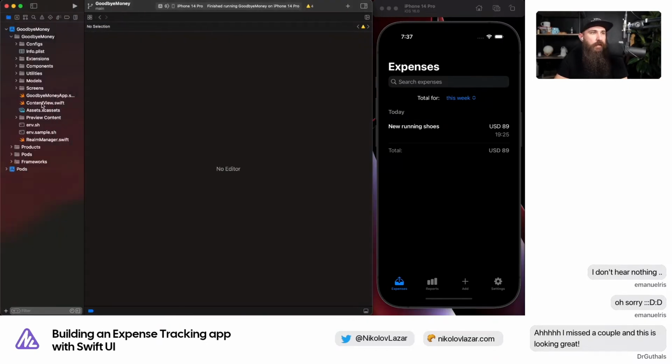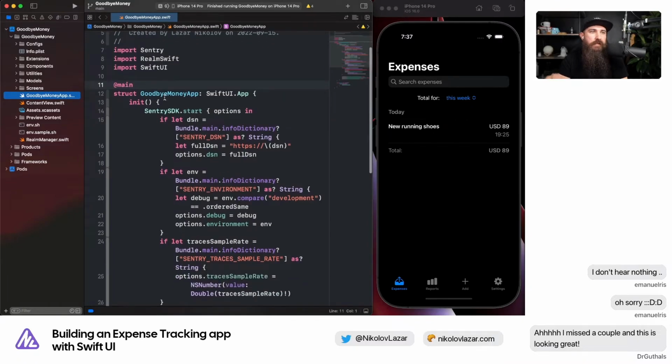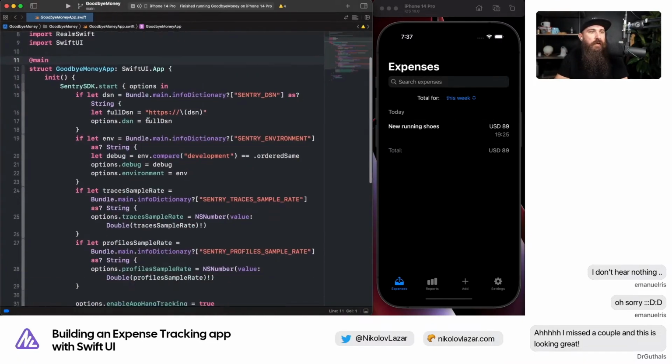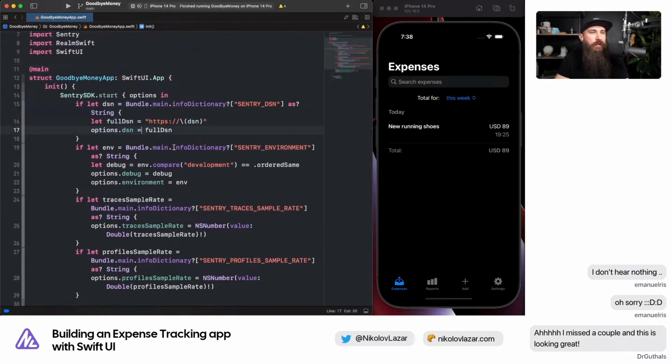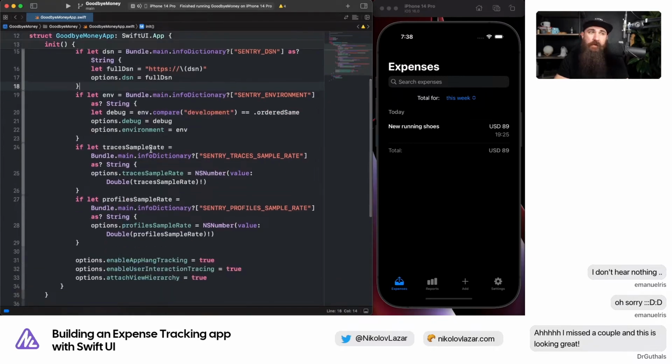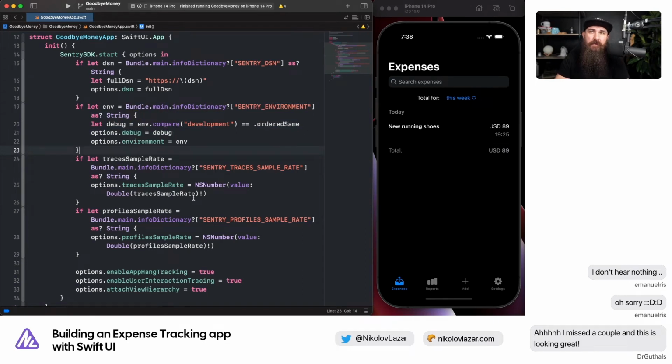We go back to the, where was it? The goodbye money app.swift. This is the starter file. I think we actually demoed the environment variables in the last stream. If you're interested in how to handle environment variables, there are two types, sneak peek. But if you're interested, you can check out my YouTube channel.